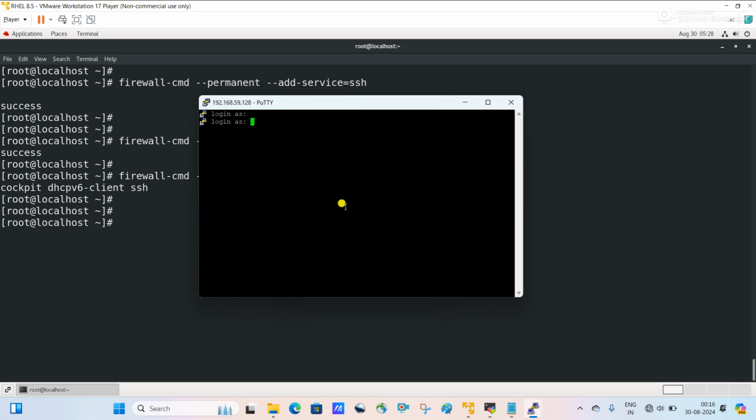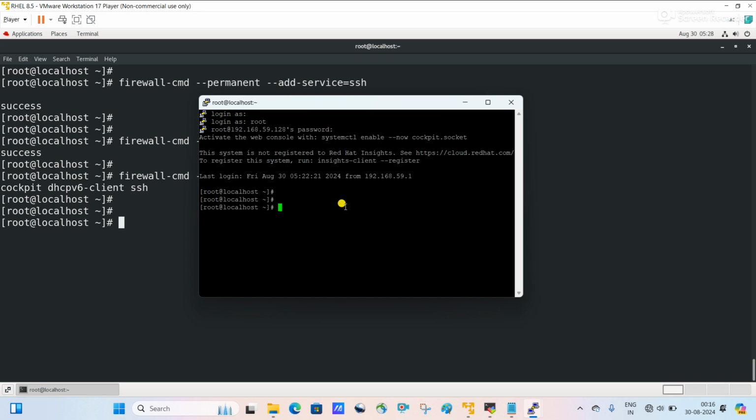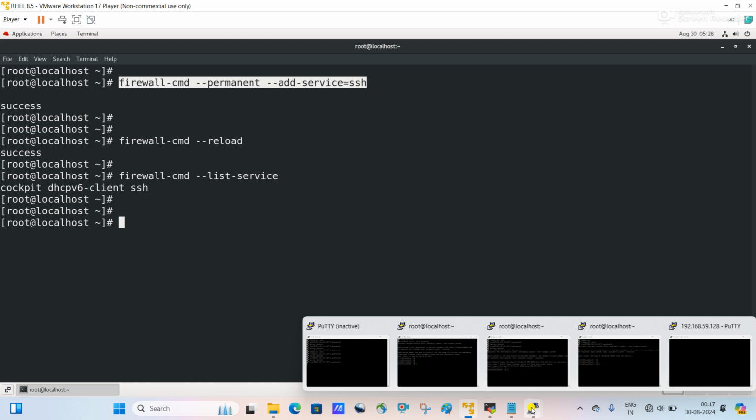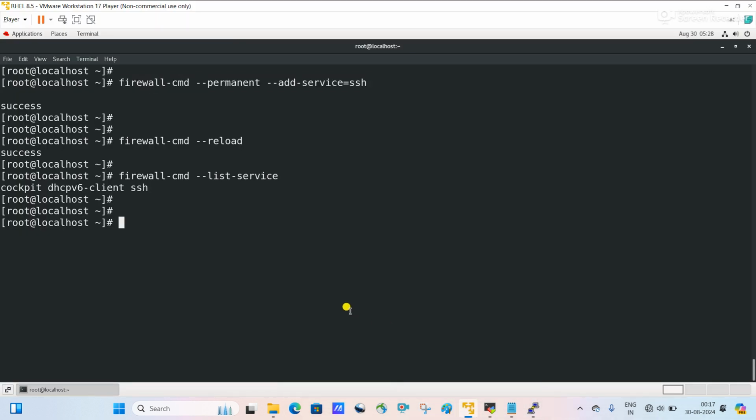You can see it is asking me for the user. Provide the username, provide the password. You can see I am successful. That means this is also another way we can check the firewall setting if I am unable to connect to the virtual machine from a third party SSH tool. So this is also another way.